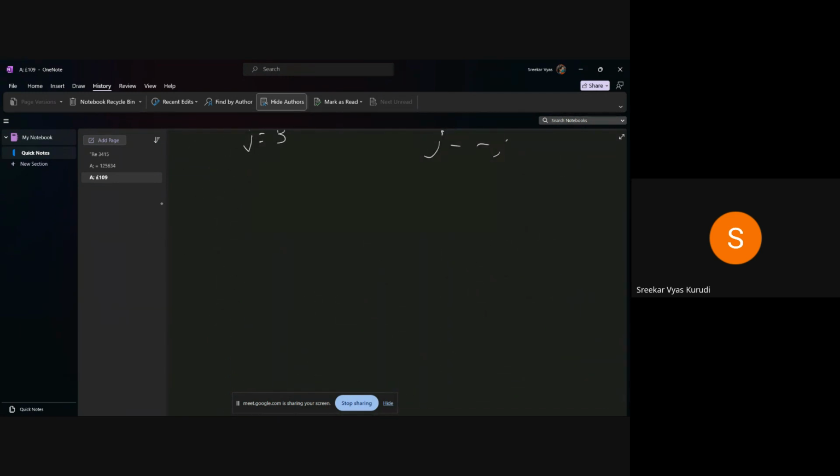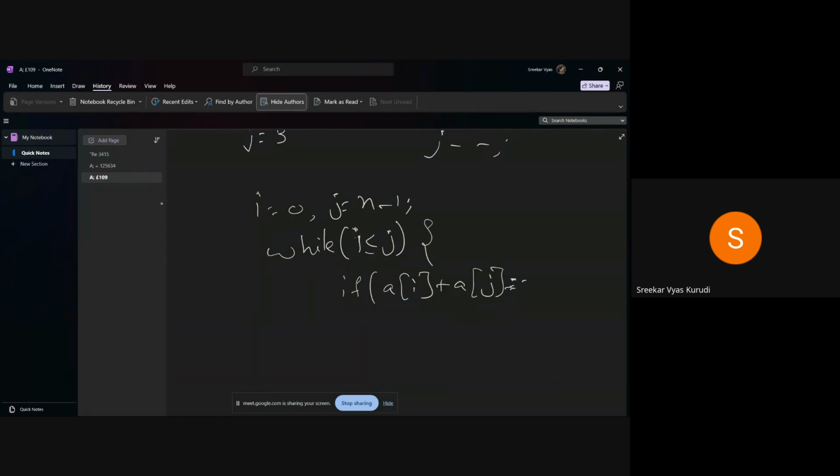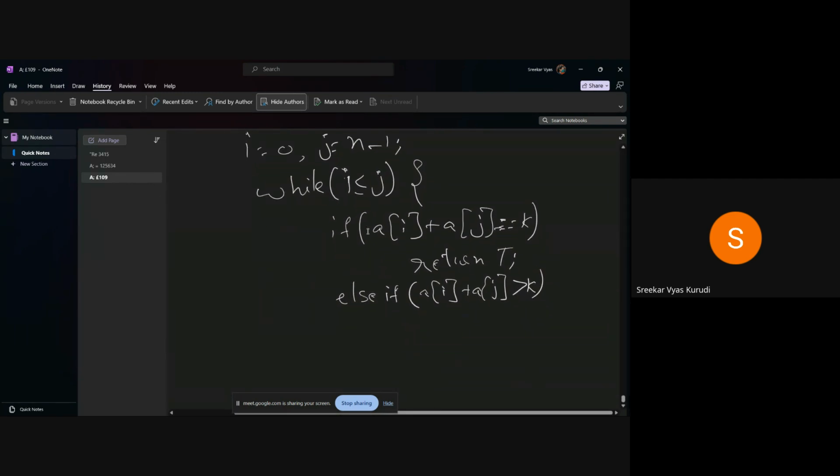So we initialize I equals 0, j equals n minus 1, and then we do while I not equals j, you check if array of I plus array of j equals k. What if it's equal to k? We simply return true. Else if array of I plus array of j is greater than k, that means our sum is greater than the given k value.